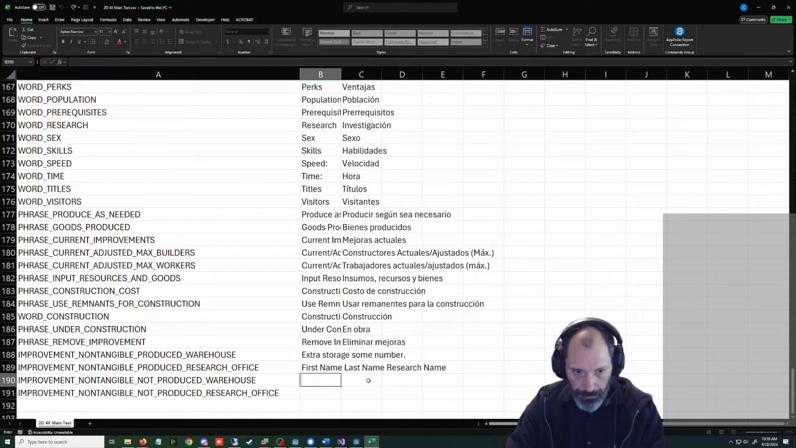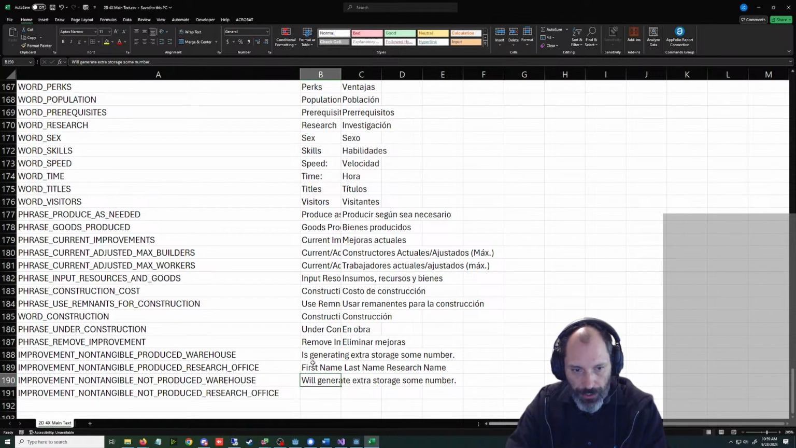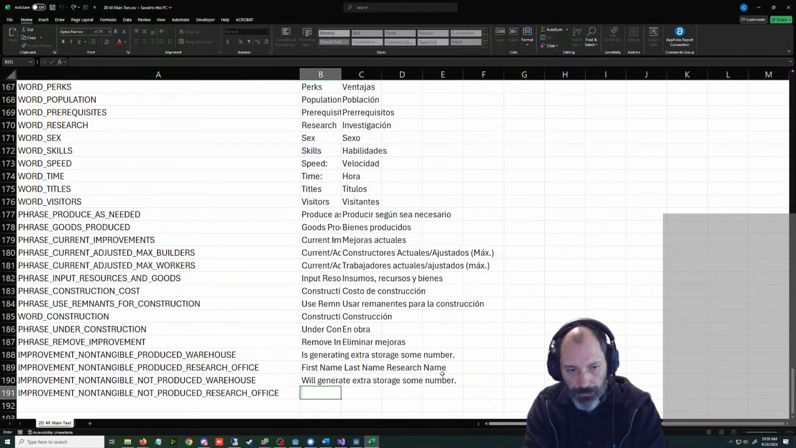I think the way we're going to do this is we'll leave this blank. Well, let's put something in here. It could be the same thing. And then we'll put in here, like, is generating extra storage, some number, will generate extra. We'll just have them different for this. And this is going to be not produced. We'll do on here. We will say, once researcher is assigned, it will generate research signed in research panel. It will generate. No, let's not put that. We'll do a tooltip. Generates research is what we'll say there.